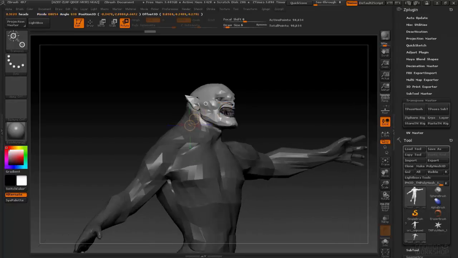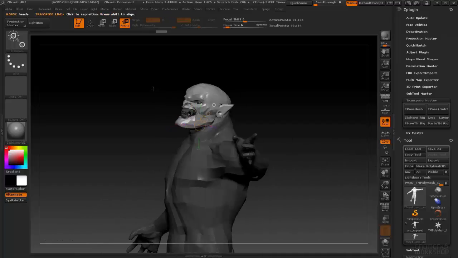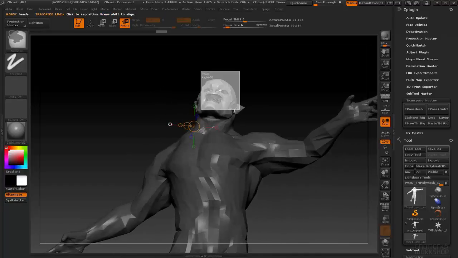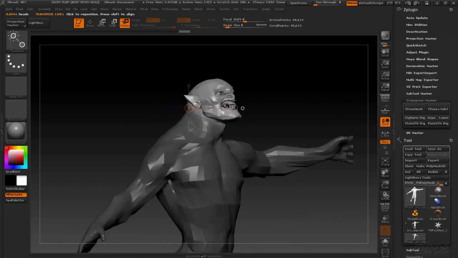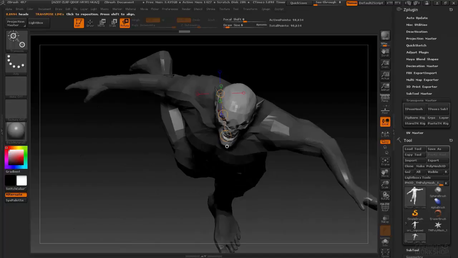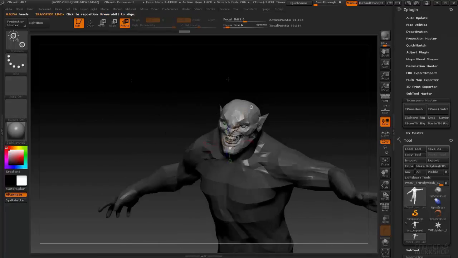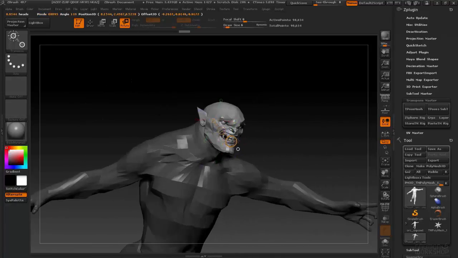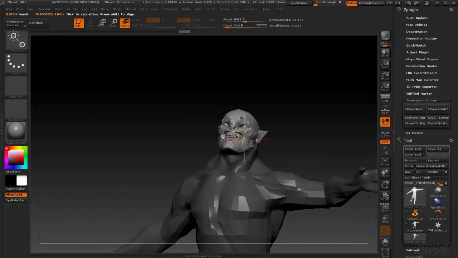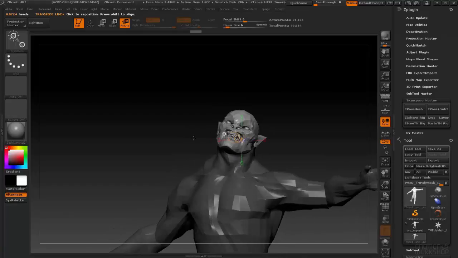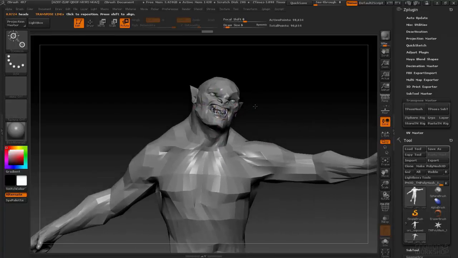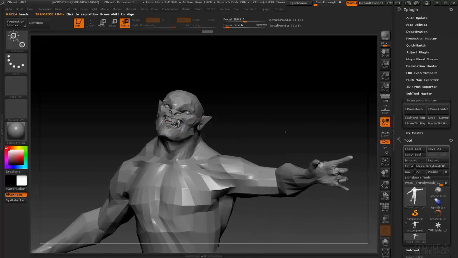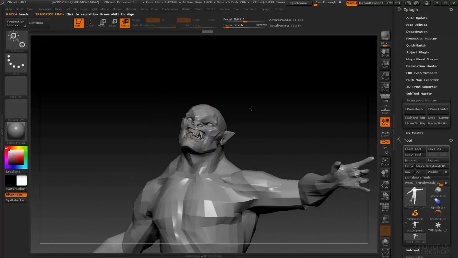Let's run the mask up to the base of the skull. There we go. Let's make sure that this is unmasked. And let's move the head like this. And if we run the transpose line right down the z-axis of the head like this, and we click the center circle, we can bend the head, rotate the head a little bit like that. So that's a pretty creepy looking pose there. Looks like he's maybe singing a song or at a rock concert.